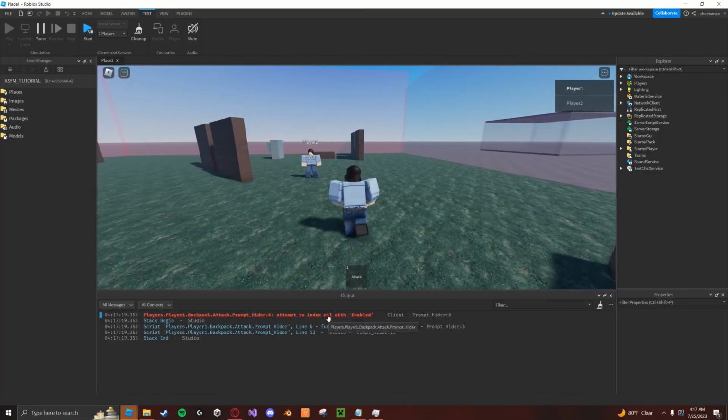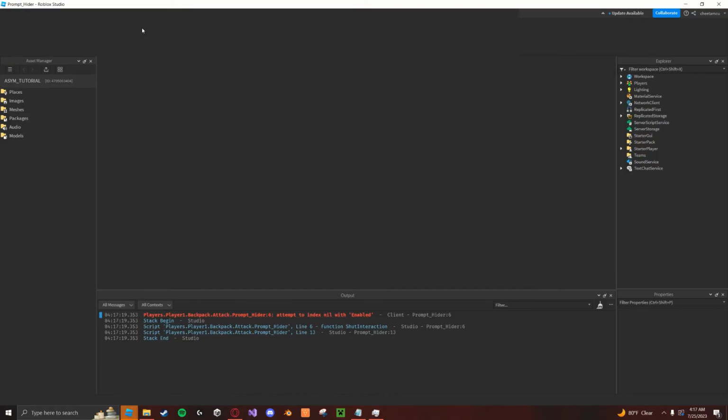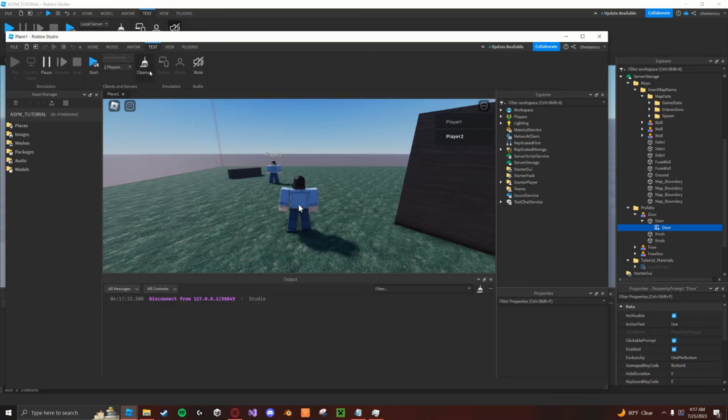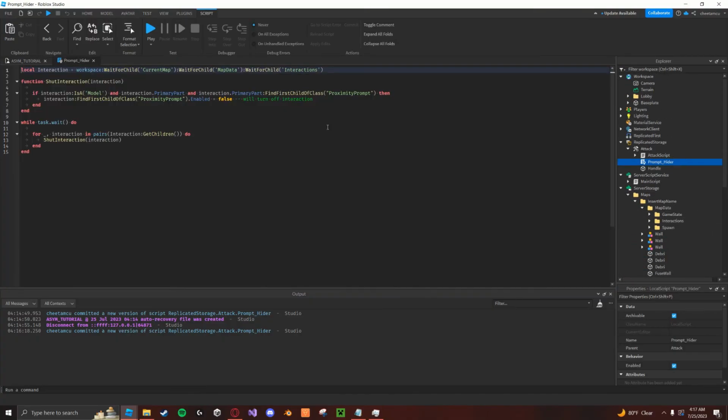Loading into the game, you see my prompt hider. I actually have a bug this time because it actually works now. Let's see, quick bug. I actually look for the model in the prompt hider and not the actual primary part, so just add the .PrimaryPart, and it should start hiding prompts. And that is the last bug.